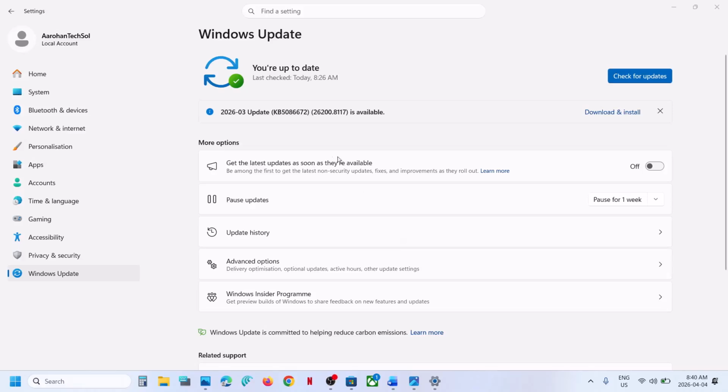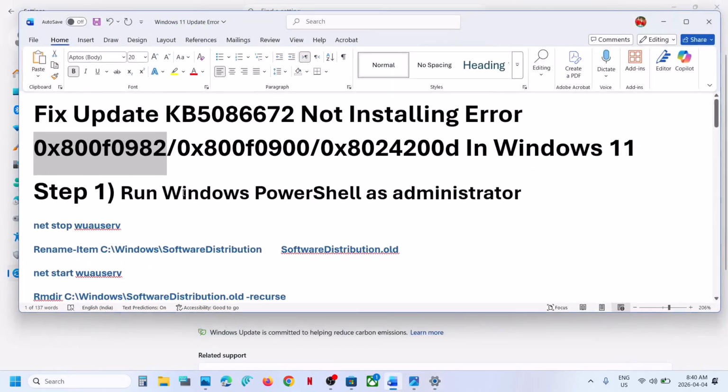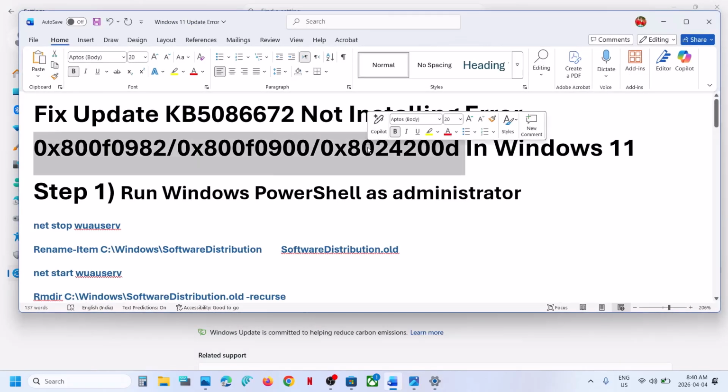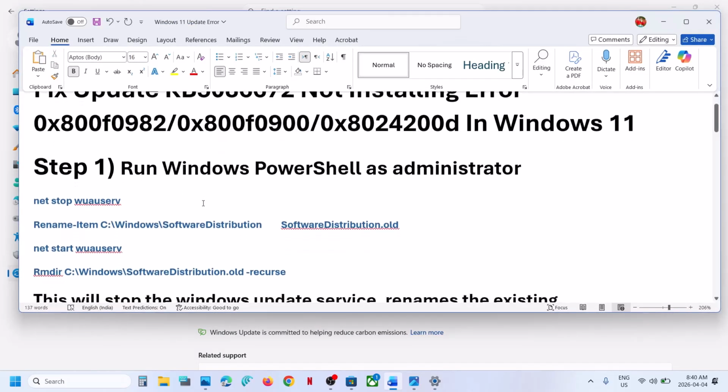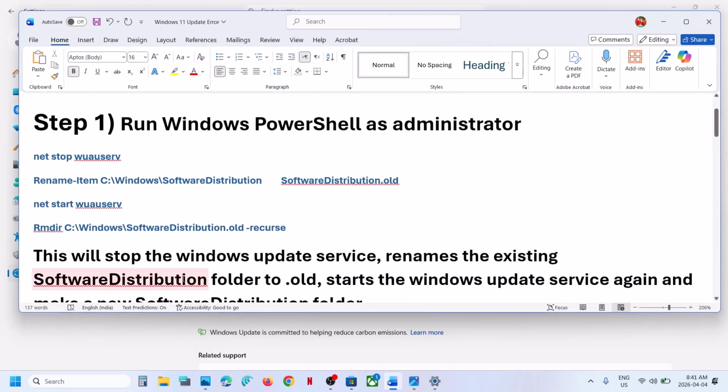Today in this video I'm going to show you how to fix when you are unable to install this update, that is KB5086672 on a Windows 11 computer. Now because of these error codes, if you are receiving one of these errors, then please follow the steps shown in this video. Now the first step is to run this PowerShell command.